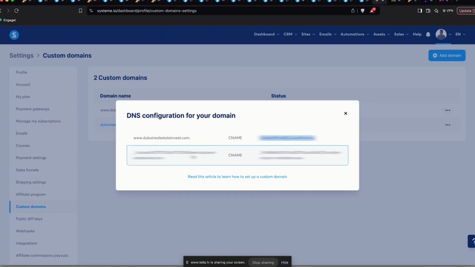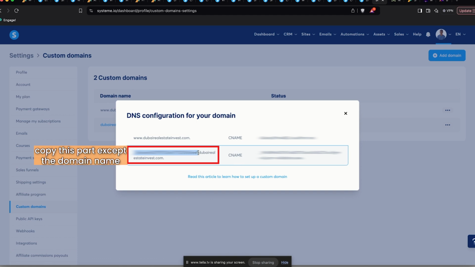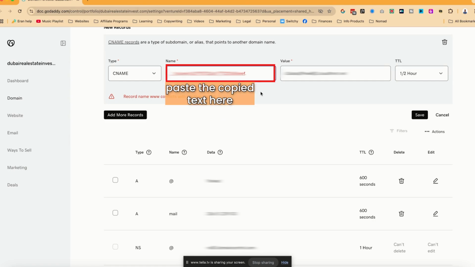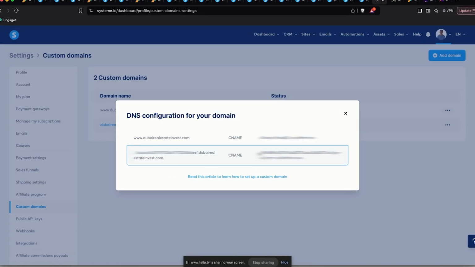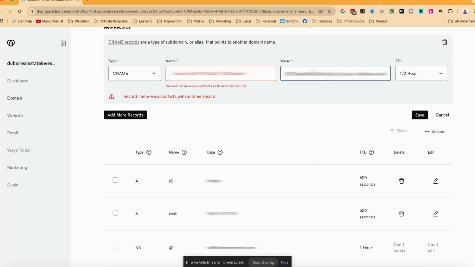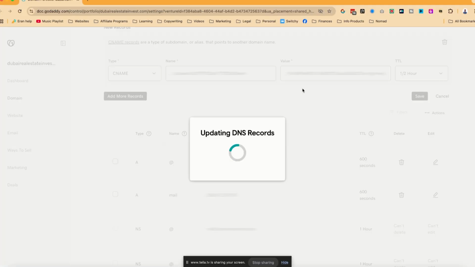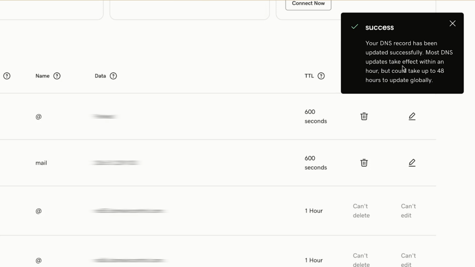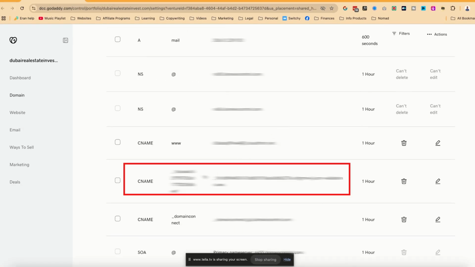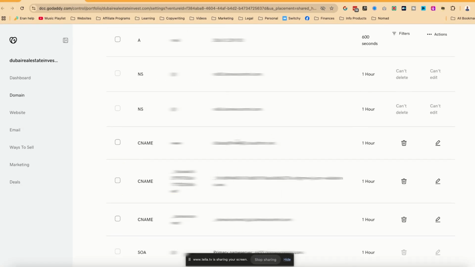Now I'm going to add the next one, and this time I'm going to copy this entire thing without the domain name. Notice it says DubaiRealEstateInvest.com. I'm just going to take the first part, paste this here, and delete the dot. I may want the dot, we'll see in a moment. Then I'm going to copy this entire thing, paste this here, and click on save. Updating the record. The DNS record has been successfully added, which is great. So I've added this one, and we are good to go.